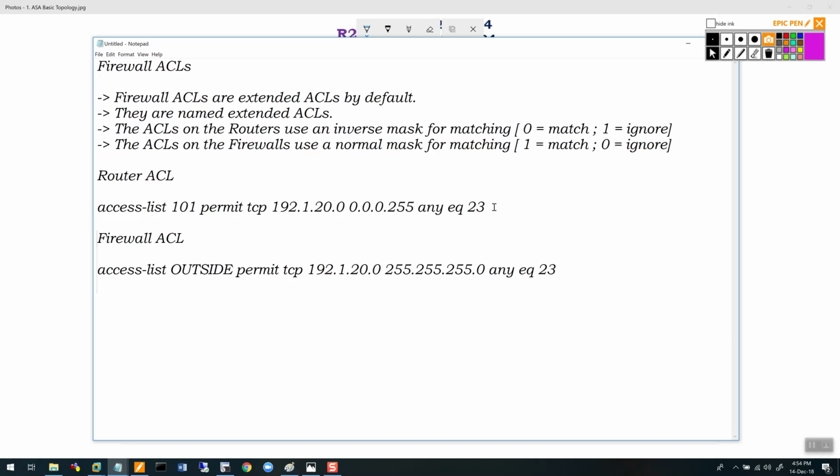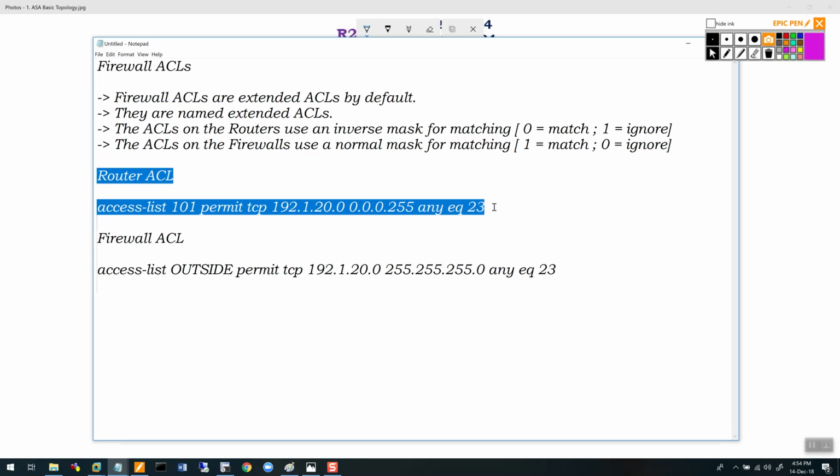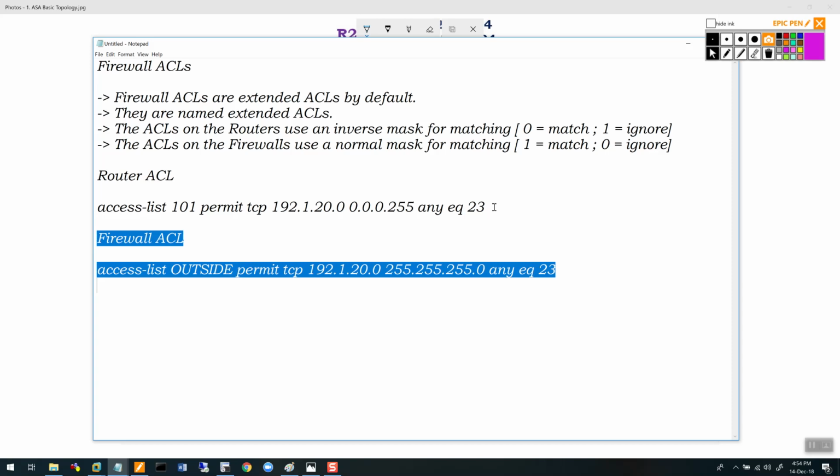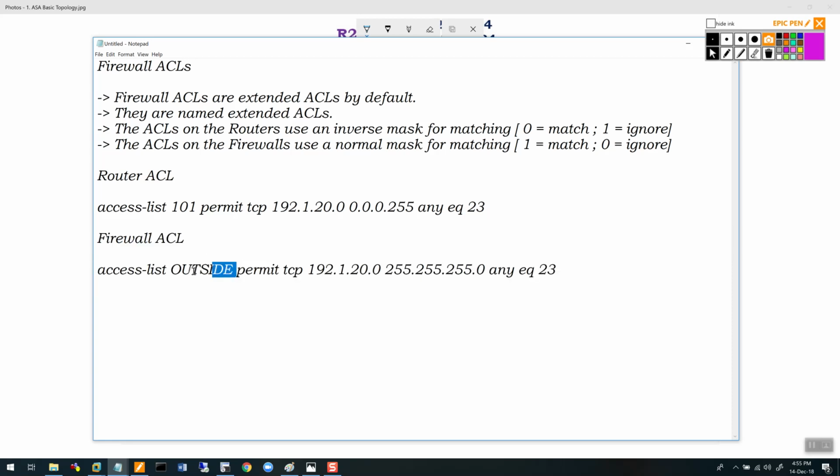Good so far? I just wanted to compare how a router ACL would look to do a certain block and how the firewall ACL would look to do a block. So the difference is firewall ACLs are extended ACLs by default. They're named extended ACLs. So this is a name and it automatically implies it's an extended ACL. On the router, you use an inverse mask for matching. On a firewall, you use a normal mask for matching. So this basically says anyone on this network should be able to come in and do a telnet. This is a very open ACL, but I want you to see an example of that.